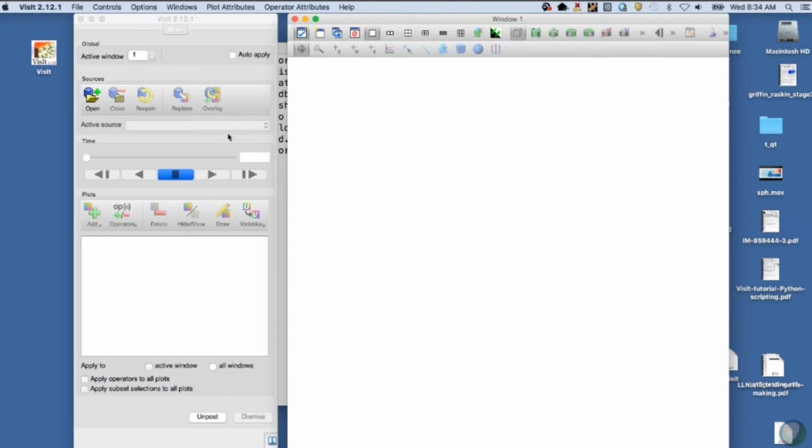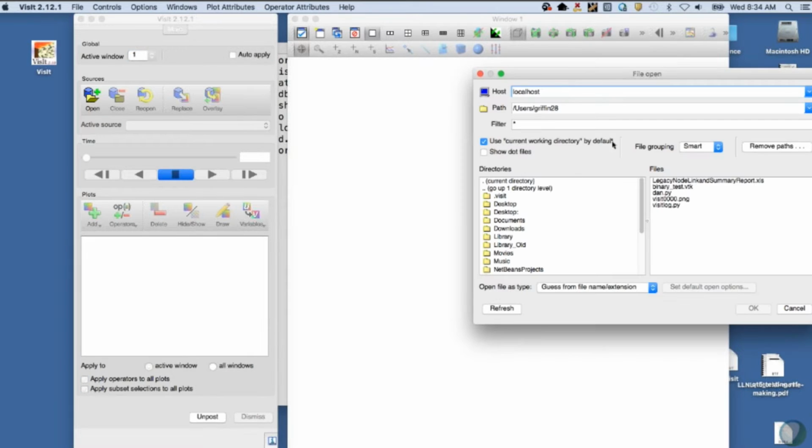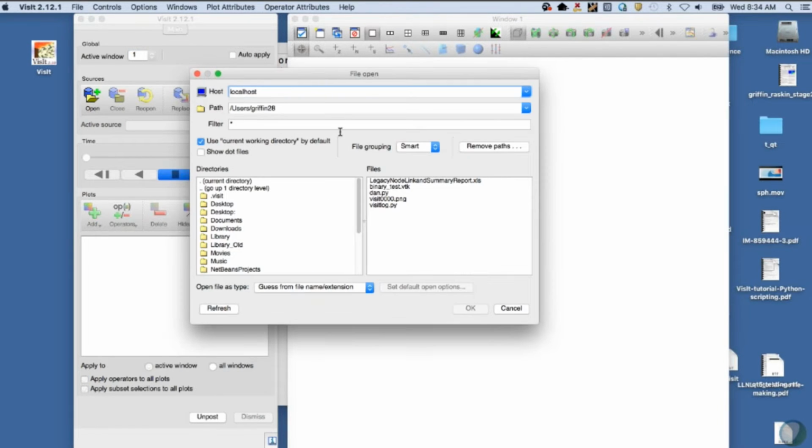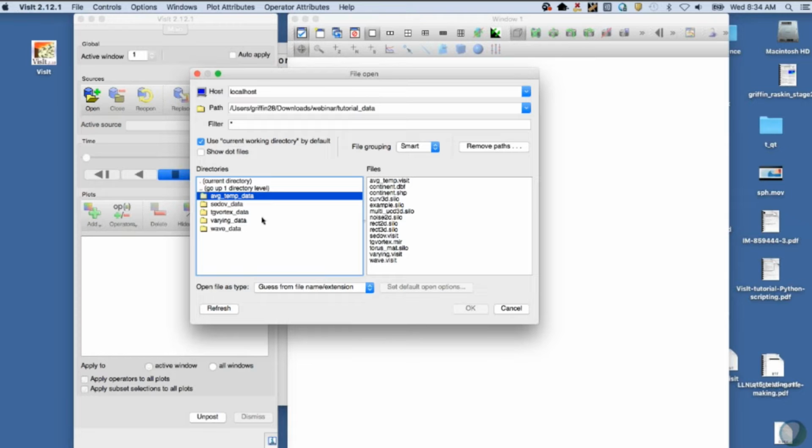So the first thing you want to do once you have VisIt up and running is open a file. So just go under sources, there's this open icon, and it will bring up a file chooser that will allow you to navigate to your data set and open up your file. So for me, my data set's under downloads. And this is the data for the webinar. And you click on the particular file that you want to select. And so as you can see, this is a .silo file.